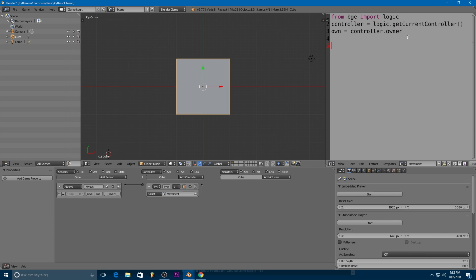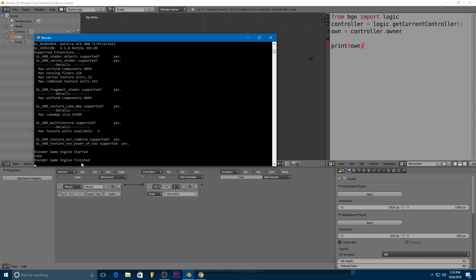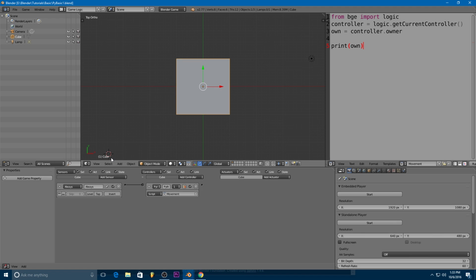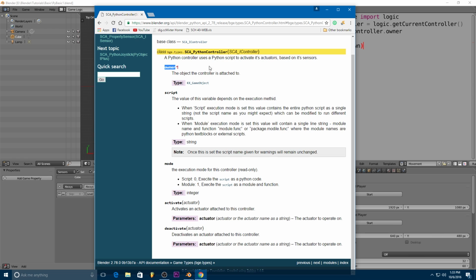Why don't we go ahead and see what happens if we print out the owner? So we can print own. And let's go ahead and save by hitting Control S or by going to File, Save. If we play our game and go to our console, you can see it prints the name of the object. So we are printing cube, which is the name of the object. So now we want to make our object move.